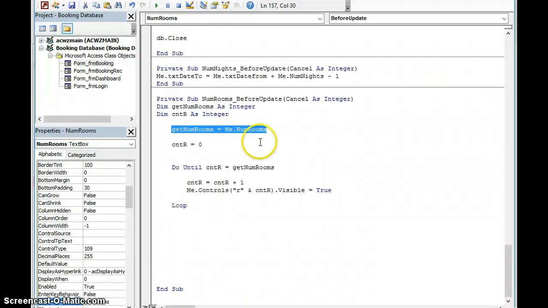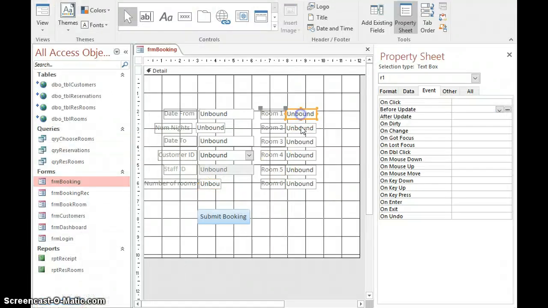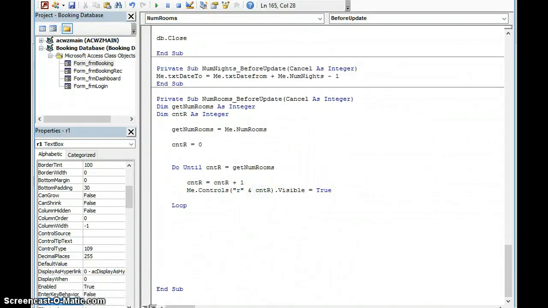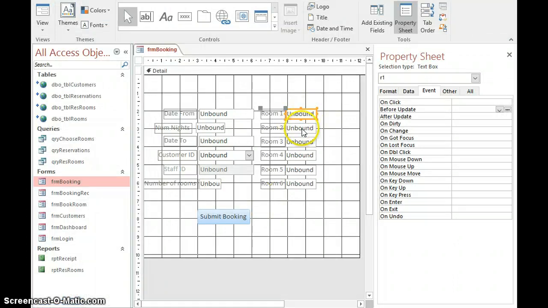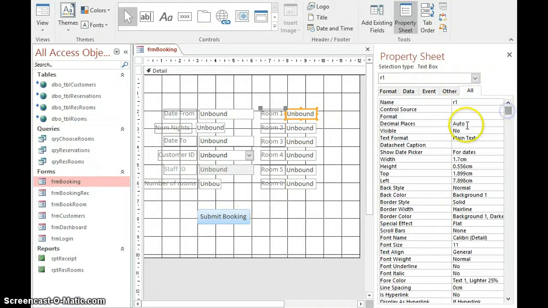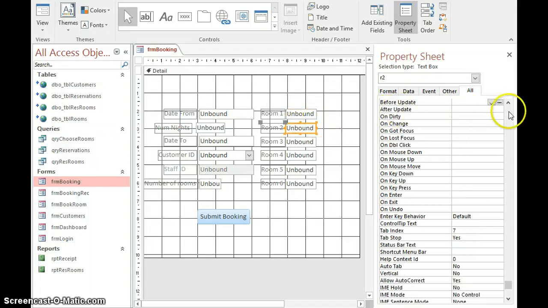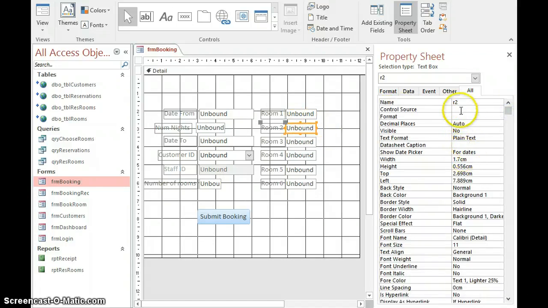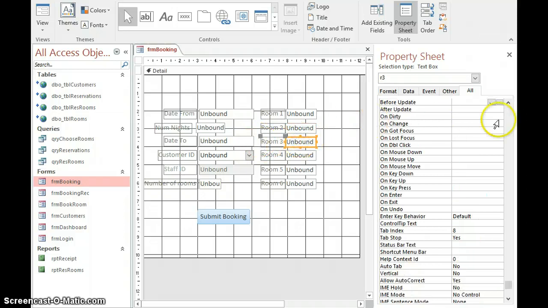So if you enter 3 into that text box, it'll start off doing a loop. It'll say 0 is not equal to 3, so that becomes 1, count r becomes 1, and the controls for r, which is the room number, the text box, all of them begin with r, and then r1, so r1 becomes visible, properties in the control, r2, properties in the control become visible, this visible becomes true, and r3.